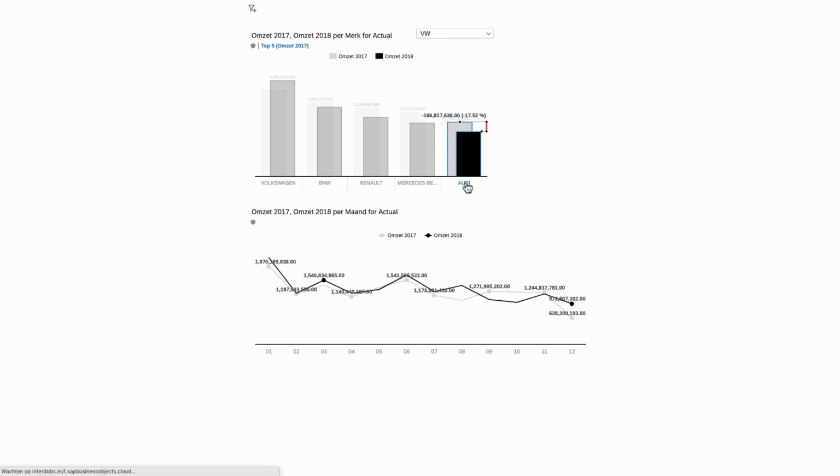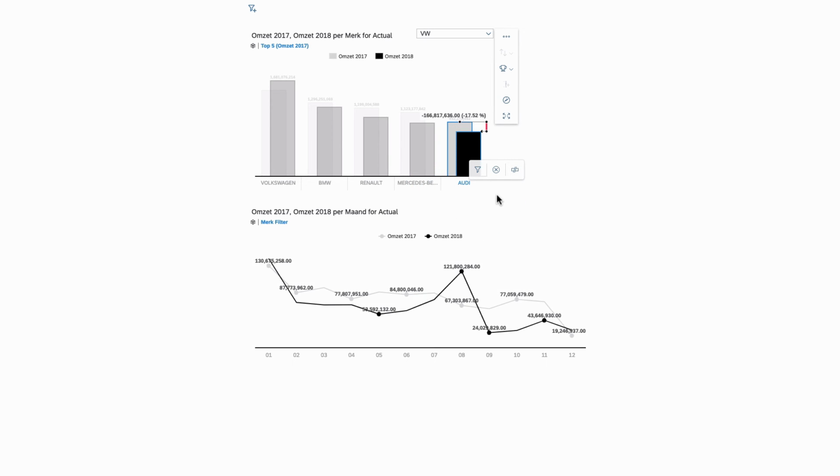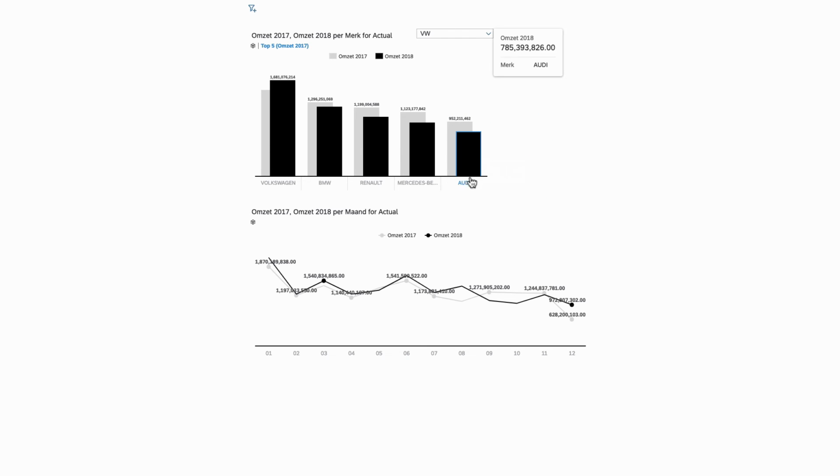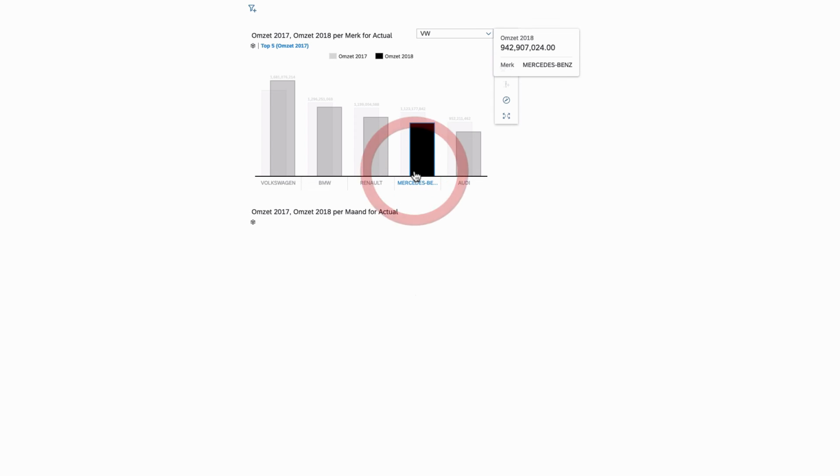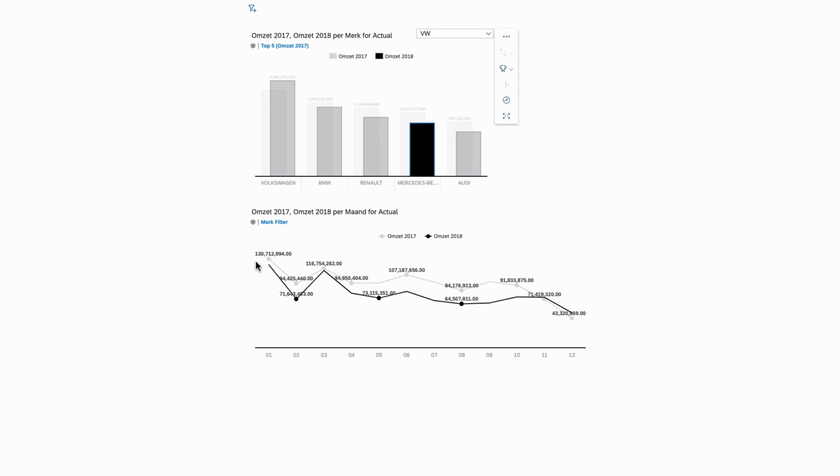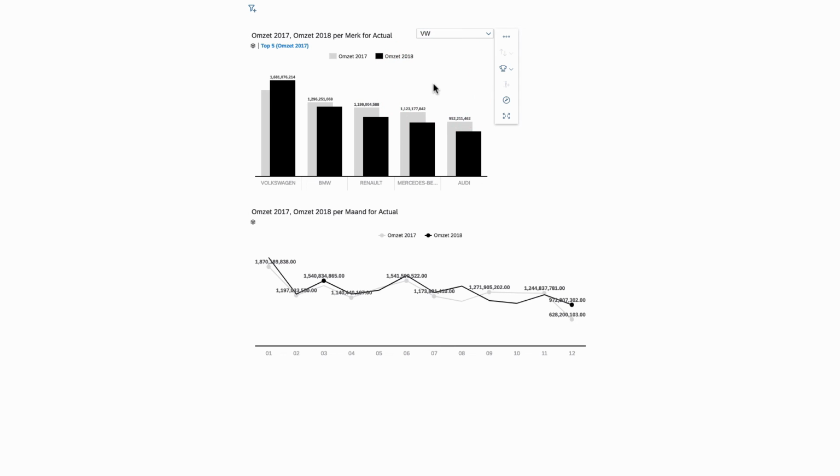So let's click for Audi this time. Okay, so the data gets filtered now. And if I unselect Audi, then I'm back at the initial state without a filter. So I can also do that for Mercedes-Benz. So it has 130 million, and if I click outside again, it goes back to 1.8 billion.